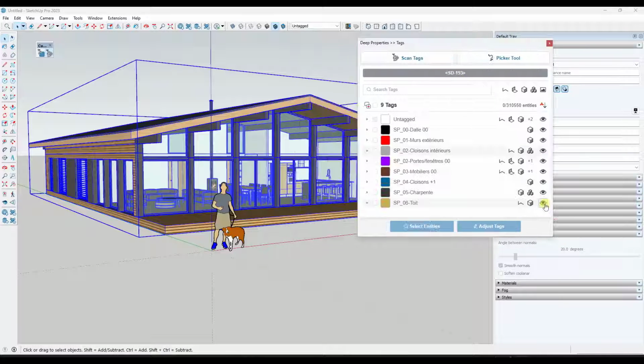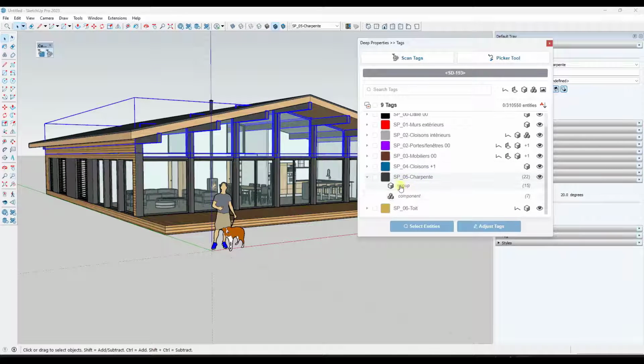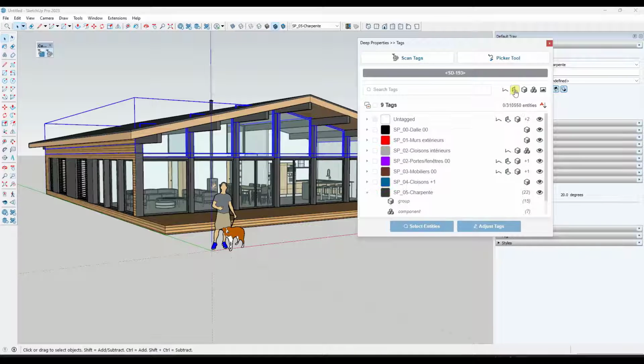So you can use this in order to quickly remove tags from faces and just put them on untagged in here. You also have the option to toggle these on and off like this, but you can also select the things that are on the tag just by clicking on this. Or you can pick out all the groups, all the components, other things like that. And you can actually filter these as well. So you can filter things by type, so that it only shows edges, for example.